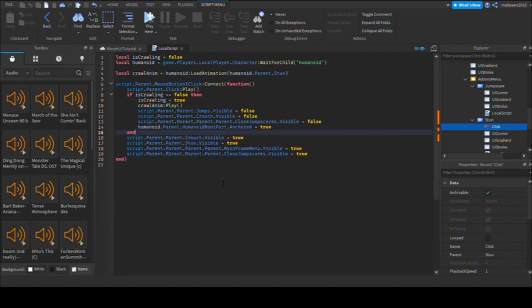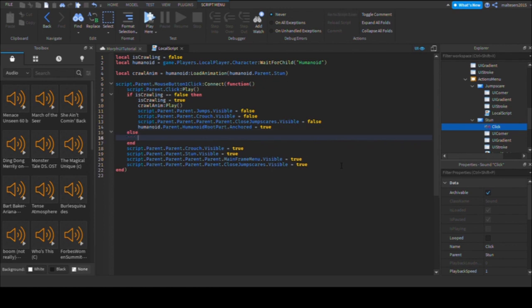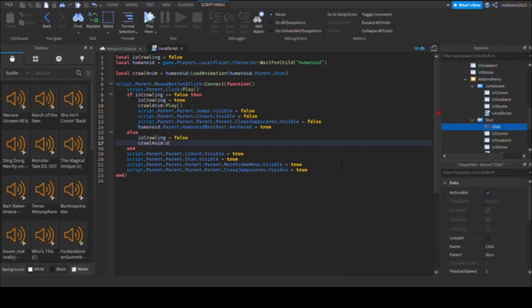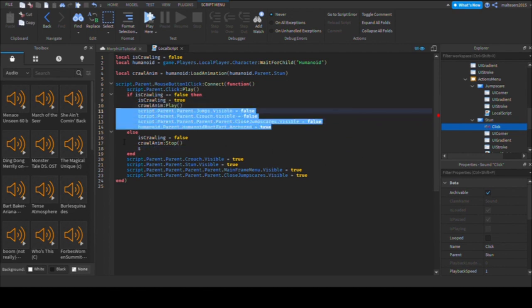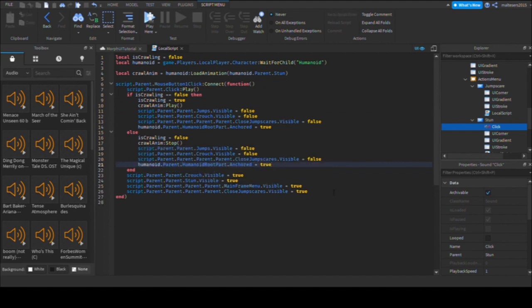What I'm going to do is go here, else. isCrawling equal false, crawlAnim:Stop, which is going to stop the animation from playing. And then script.parent.parent. This is where this part's going to come into play again. If you just take all of this here, Control C, Control V, set this part true, that one true, that one true, and in this one here false. Delete these bottom lines, and that is your stun script completed.